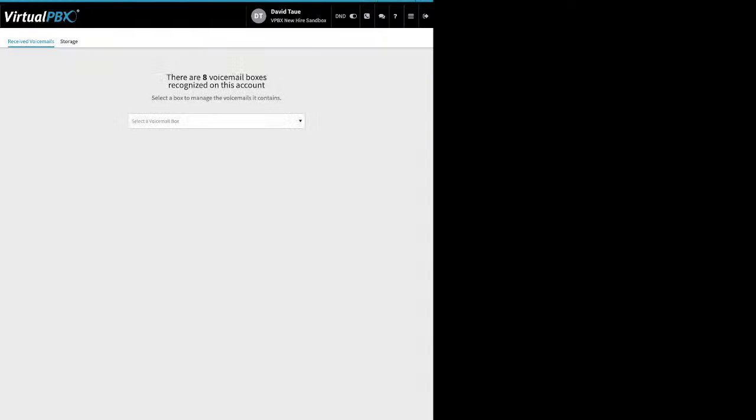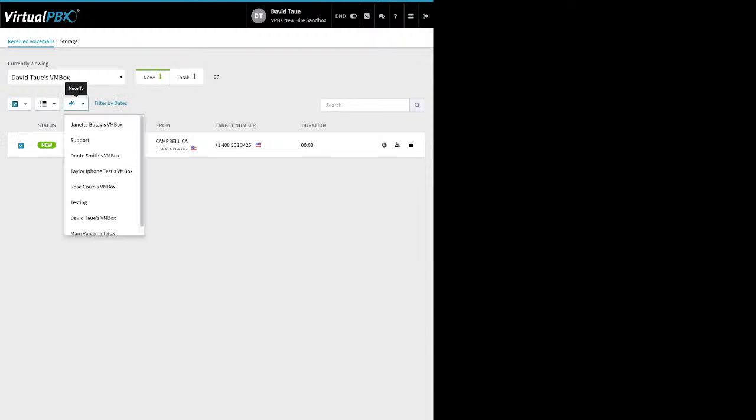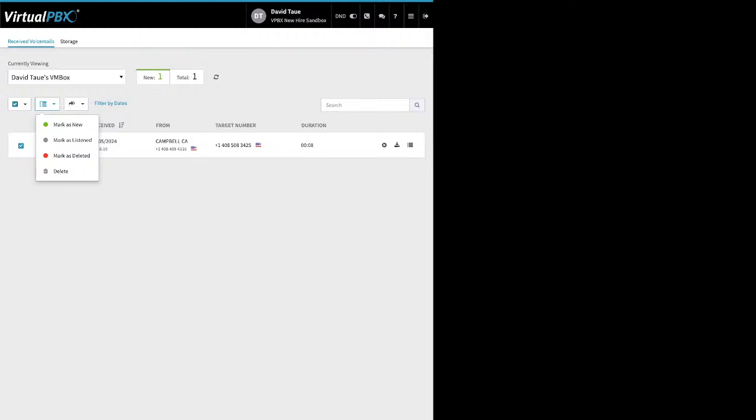Voicemails, this is an included feature. This lets you get to any voicemail box on the account, i.e. if you're getting reports that a voicemail box is full, you can get to that voicemail box. You can see the information about a particular message. You can play it back. You can download it. If you put a little check mark in front of the message, as an admin, you can move a voicemail message to a different voicemail box, as well as change its status.